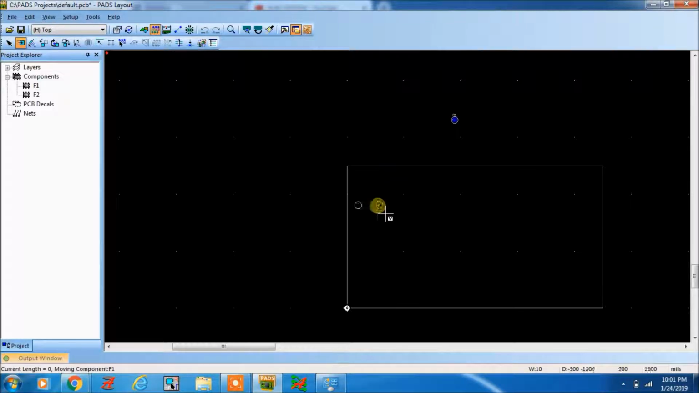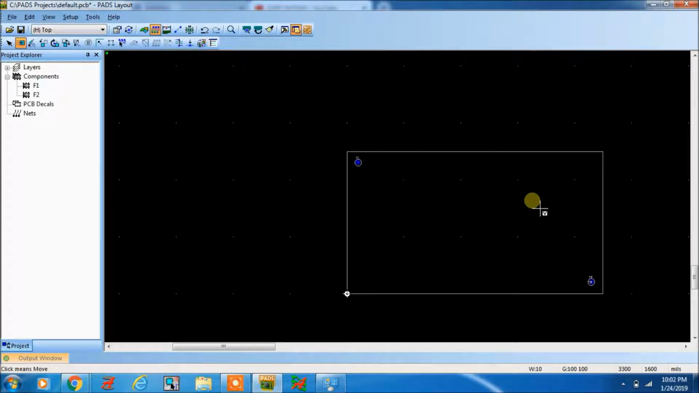move to the corner of the board. Anywhere you can place, like here and here also you can place it. So we need to place it on the corner side of the board. So this is the way how we can add Fiducial in Pads layout.